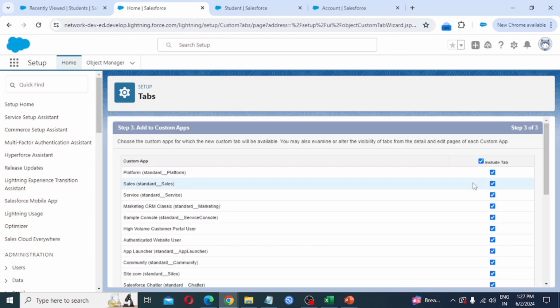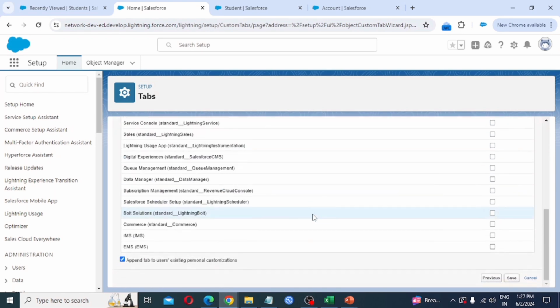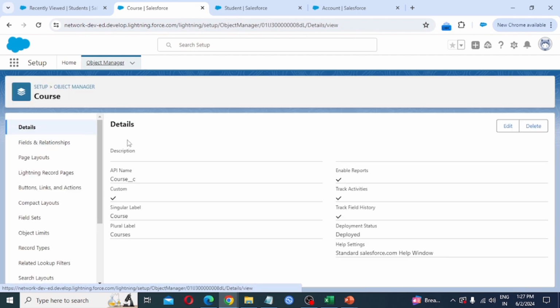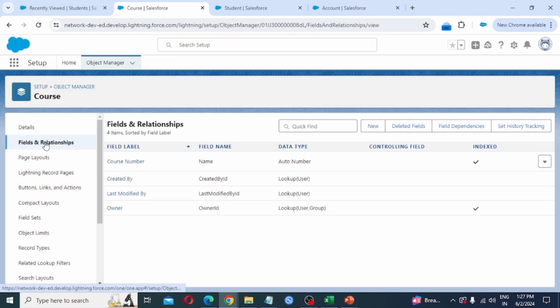Add to profiles, I am going with the default one. Add to custom apps, I am unchecking the option to include all the tabs for custom apps and going with only employee management system. Just check this box and click save button. So again here we are seeing the course API name with double underscore c, as this is a custom object, so we are seeing this appended double underscore c, and also the checked custom is there.